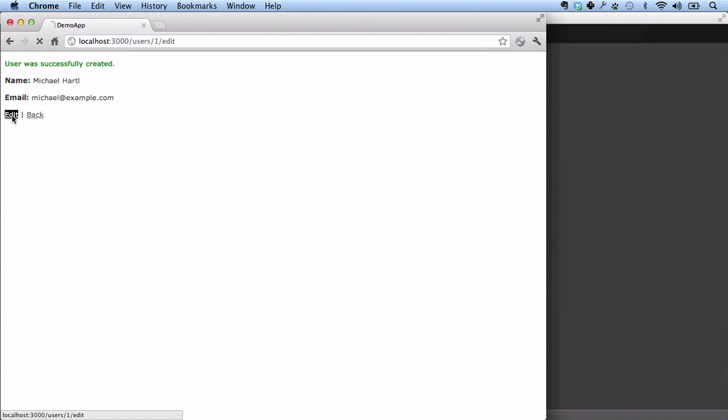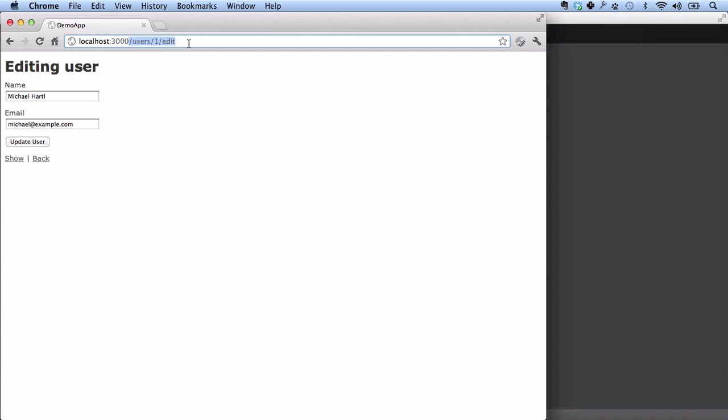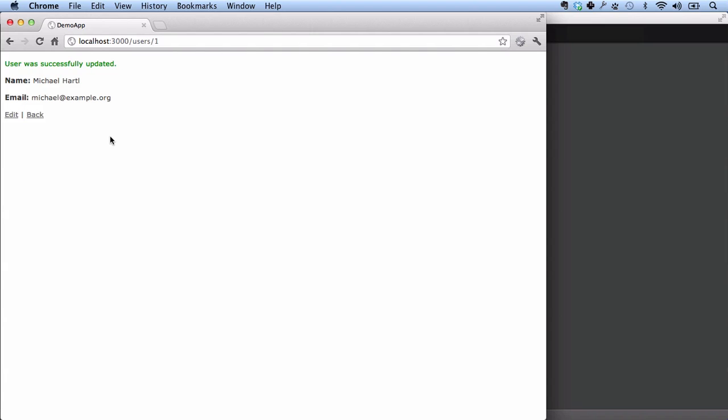We can also edit a user. You can see the URL here, /users/1/edit. So let's change the email address to example.org. There we go. And let's go back, and we can see here's a listing of all the users. And we can make a new user. Again, /users/new. So the name is foobar, or the email address is foo.bar@example.com. And now we can see that the listing shows multiple users.